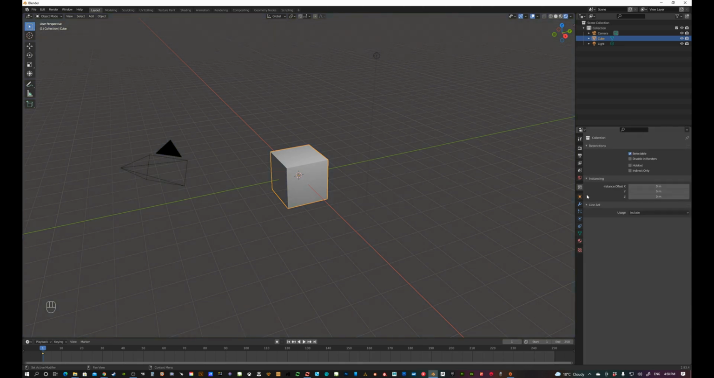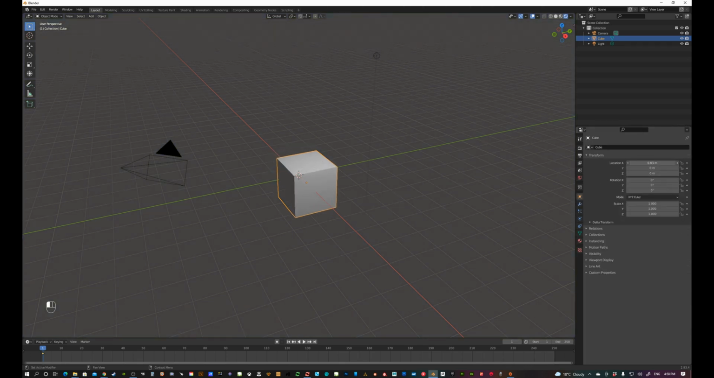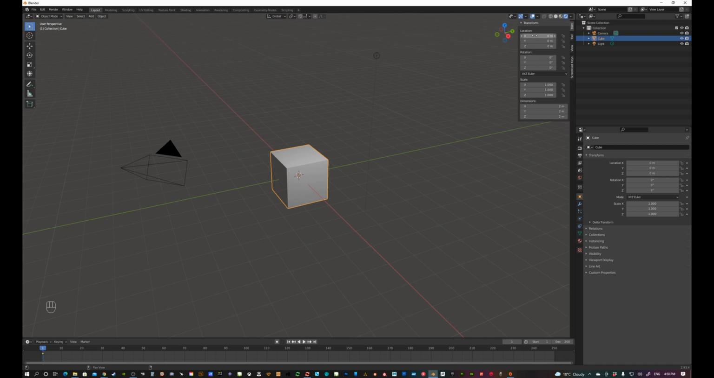The object properties tab is where you can adjust an object's location, rotation, scale, and more. This is the same information you'll find on the right-hand side of the 3D viewport when an object is selected.